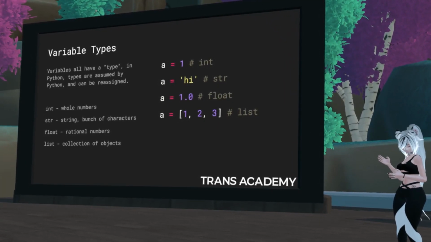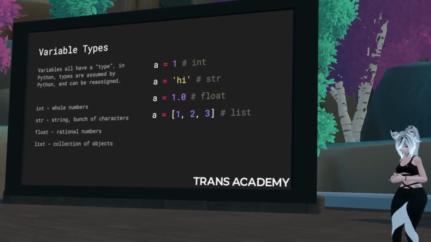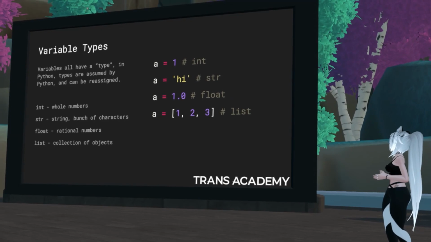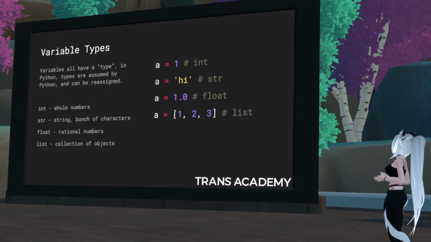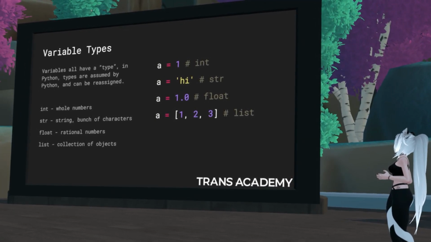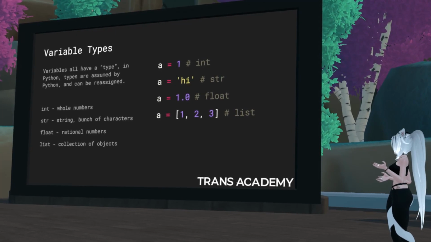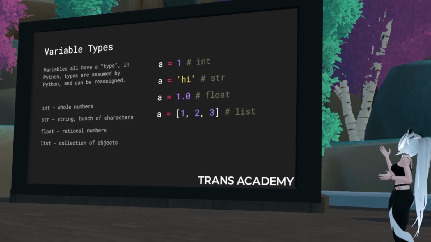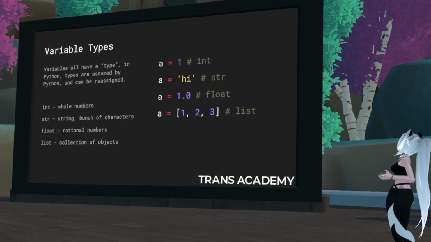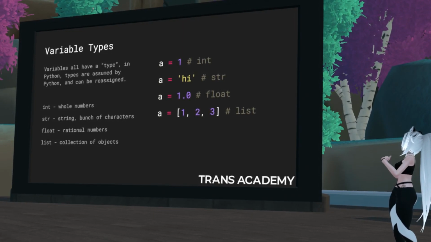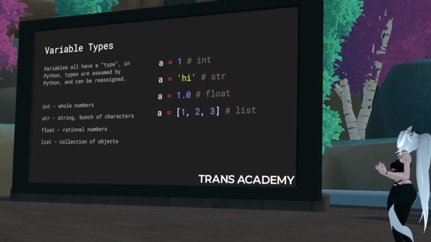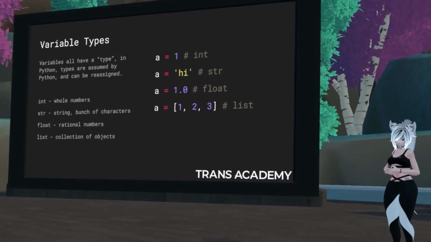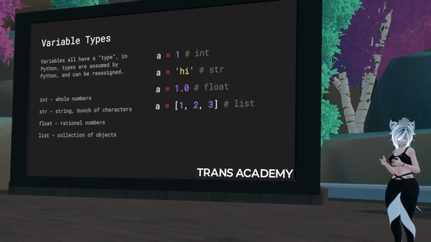All right, so to show an example here: all variables have a type. In Python, this is assumed dynamically, which does about what you would expect. It is going to assume the type based upon the value that you give it. So in the case of the first one, it is an int, because we are setting it to a whole number. In the case of the second one, it is a string, because we are setting it to a series of characters, in this case, "hi."